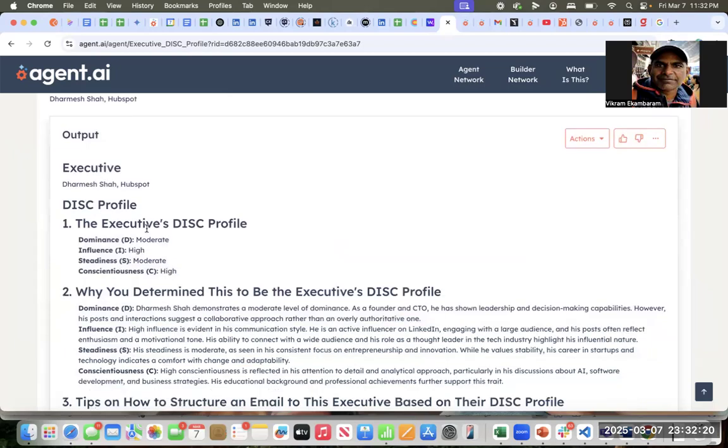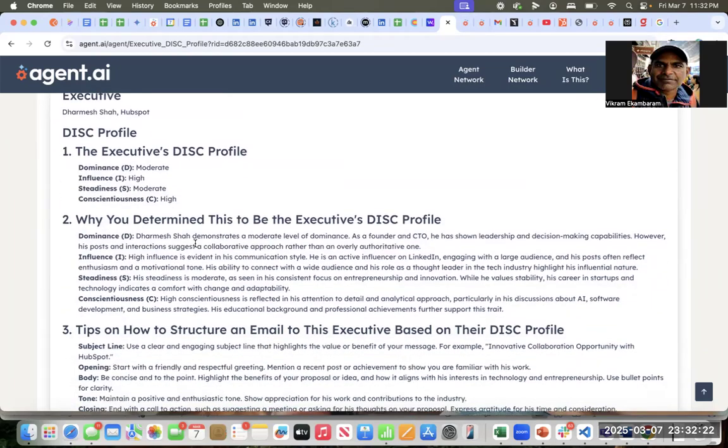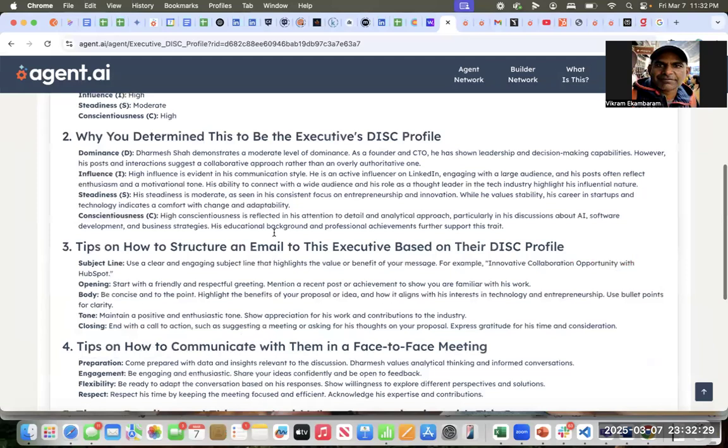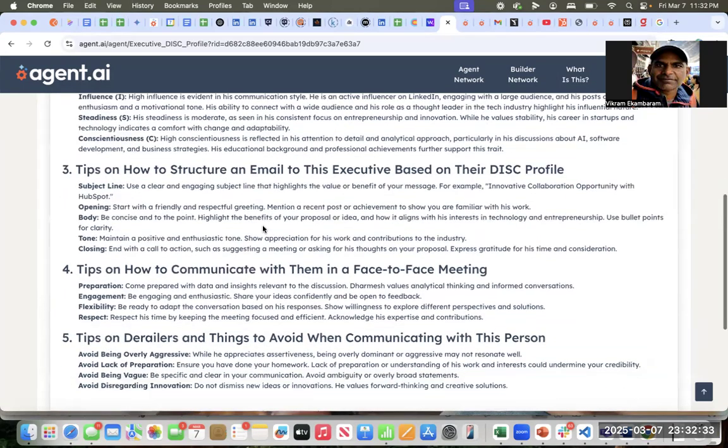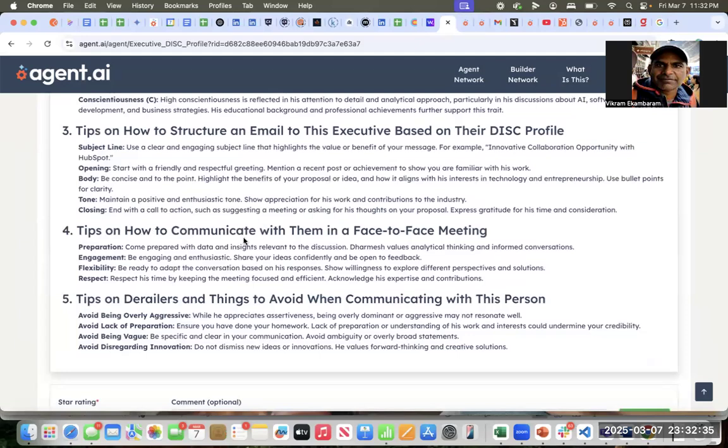It tells you the executive's DISC profile, tells you why. And again, this is all coming from their LinkedIn profile. So if their LinkedIn profile is not great, this is not going to be that accurate. It tells you how you should then structure a subject line, an opening, a body, a tone, tells you how you should communicate with them in a face-to-face meeting, and then what to avoid when you're talking with them.